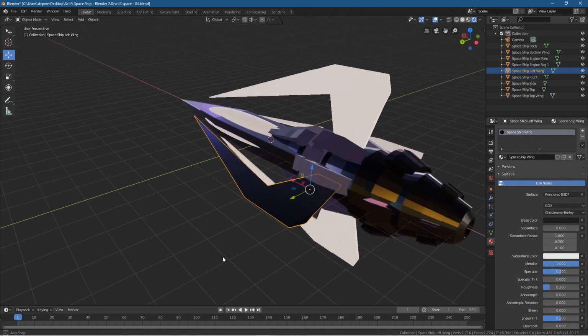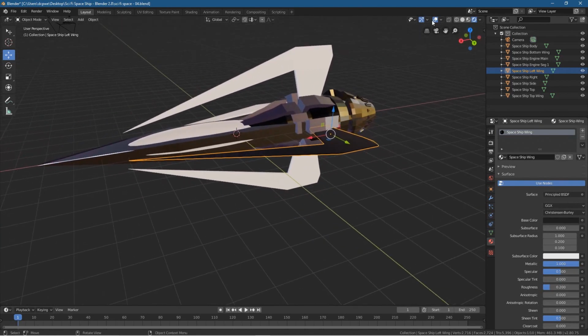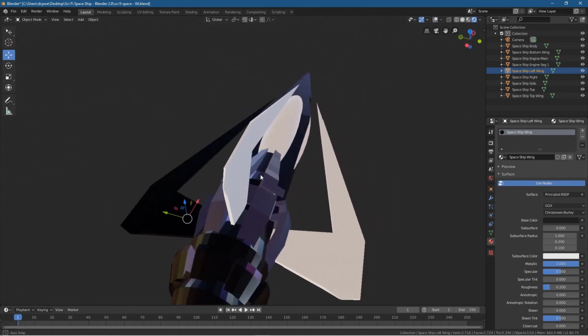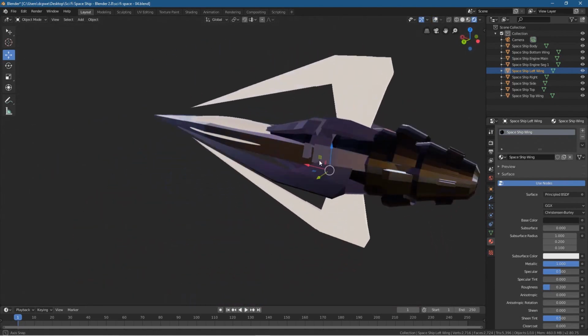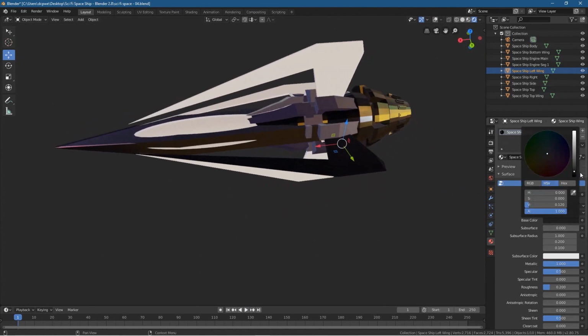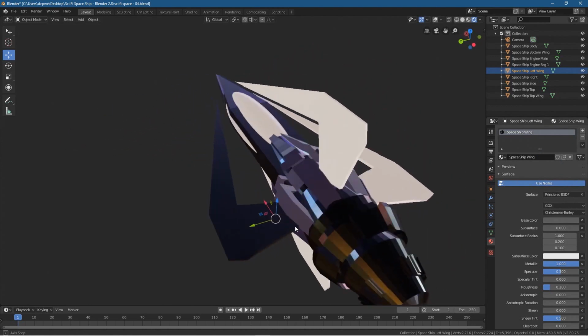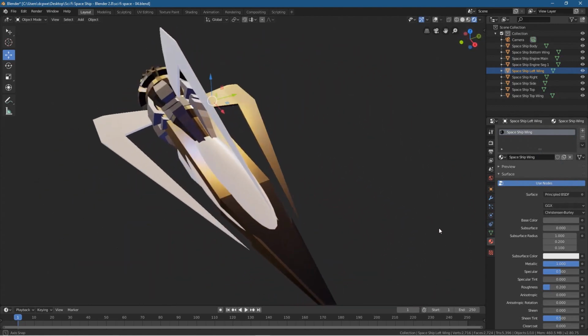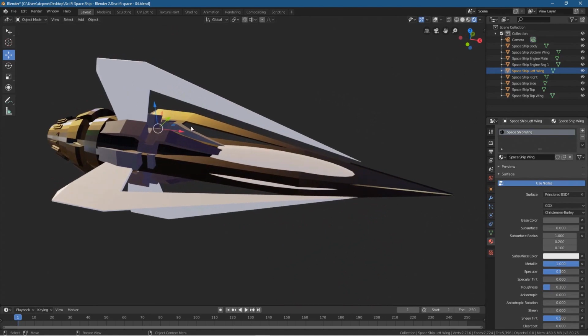Let's see, it's just middle mouse click. Sometimes it's worth turning off the overlays, so this is the overlays, you can turn them off and you can see things a bit better. Maybe that's a bit too dark, right? So let's click here and make it a bit lighter. You can adjust it, and I think that's going to look pretty good. Yeah, I like that. So that's one wing done.